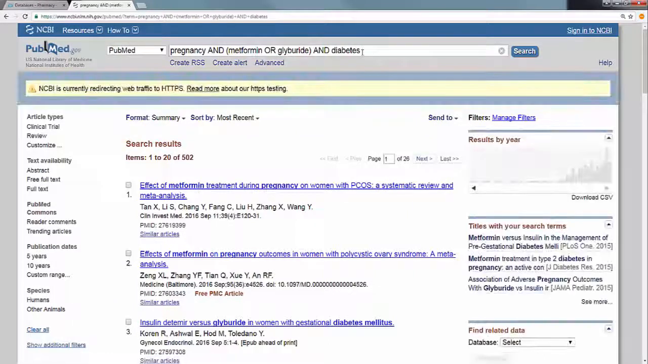Move on to the next training video to learn about how we can tell PubMed to search variations of words to make this search more sensitive.